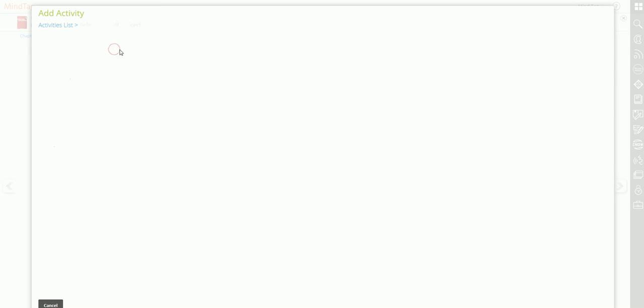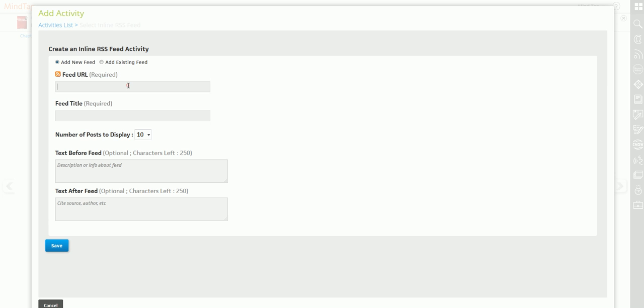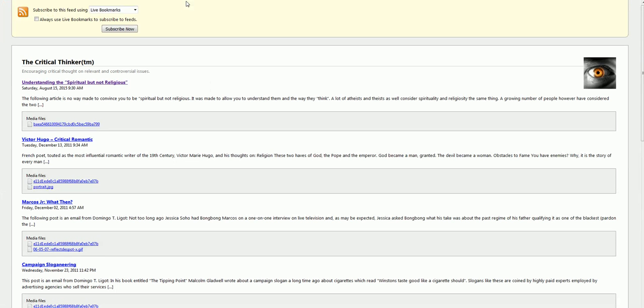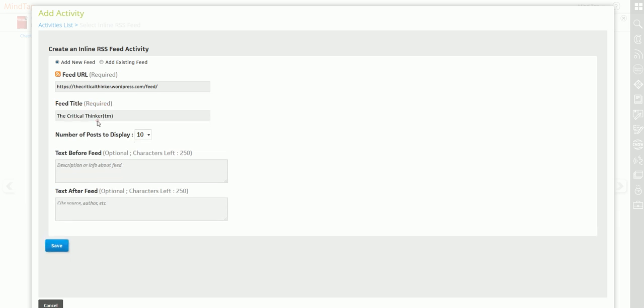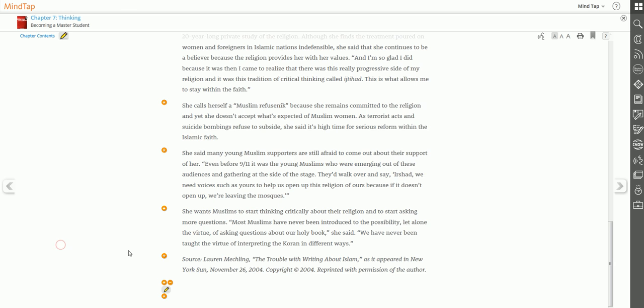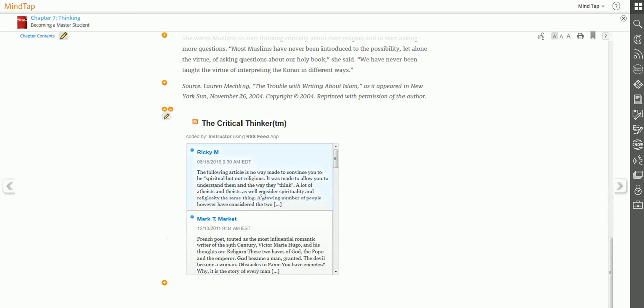And then I click on the RSS feed. When I click on the RSS feed, I add the address that I want. This is actually the same one that I used in the learning path. When I click into the feed title, it automatically puts it in there. I can choose how many posts to display. I don't want to make it too crazy, so I'll just stick with the 10 that is the default. Again, I could put text before, text after. I click save, and again, it automatically adds the RSS feed.